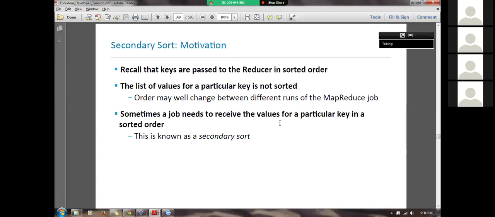Let's say we have two MapReduce jobs and the output of one MapReduce is not in sorted order, then we are going to use secondary sort. After the secondary sorting, whatever the output is, we're going to send it as input to a new MapReduce job. Okay.